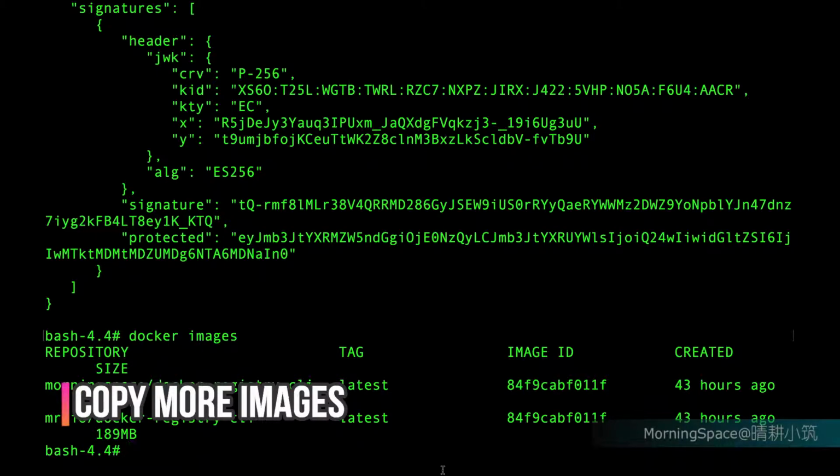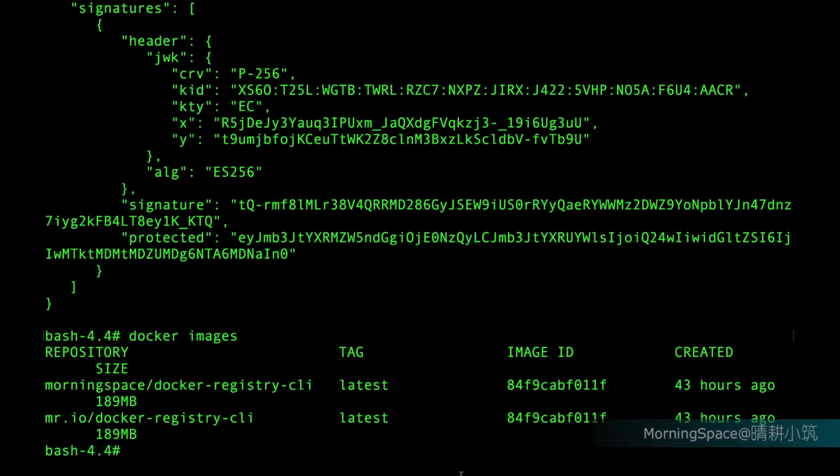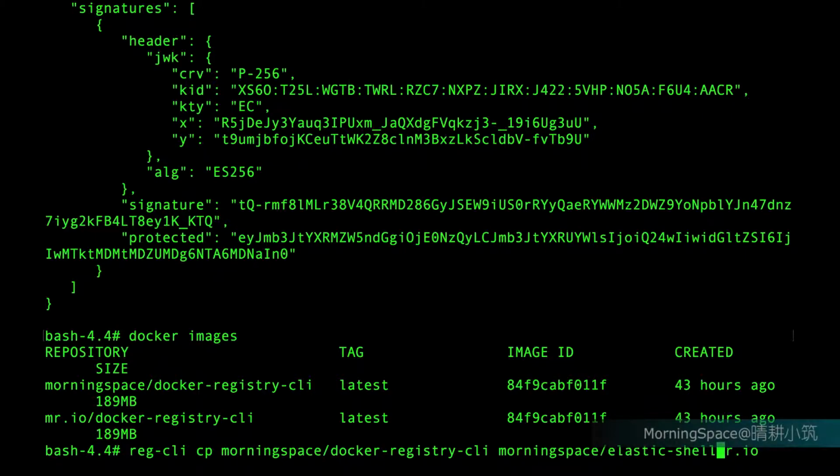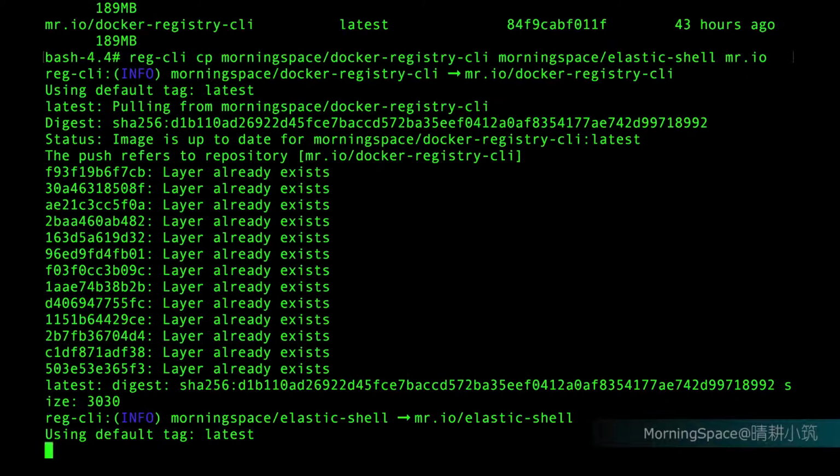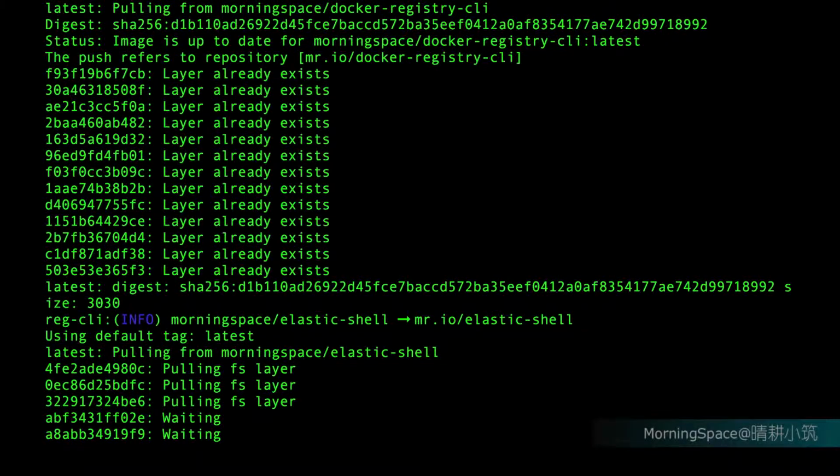Let's copy more images to the registry. Registry CP can copy multiple images at a time. Just append the images after the command and separate them by space. This will copy both Docker Registry CLI and Elasticsearch images to mr.io.